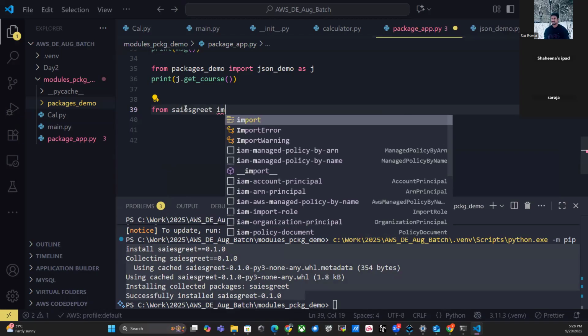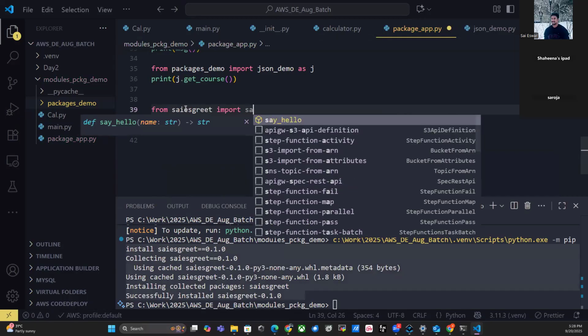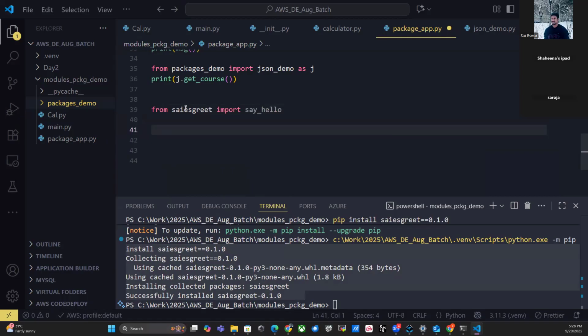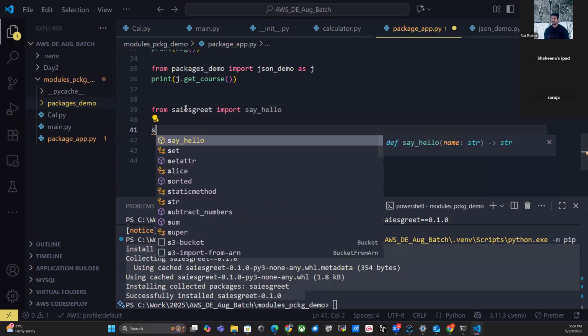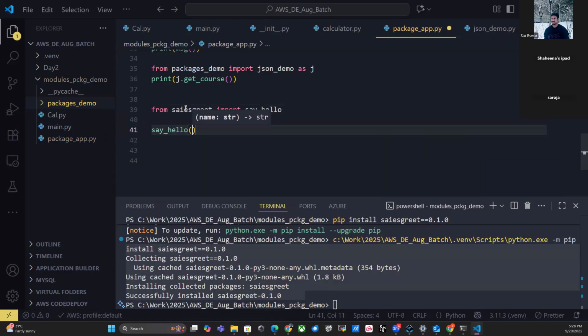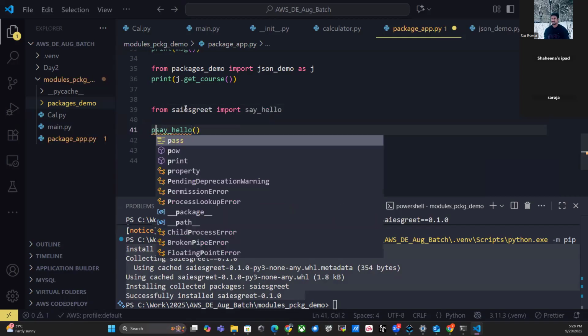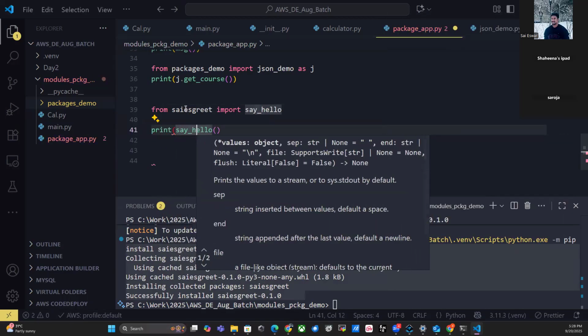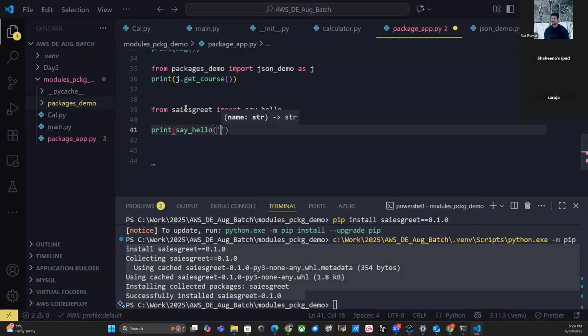Import. I have kept a method called say hello. See, the say hello method is coming. I have one method inside that. Say hello. I just want to print. Say hello to, give some name, guys. Say hello is the method. I'll pass some name. Say hello to Saishwar, for example.